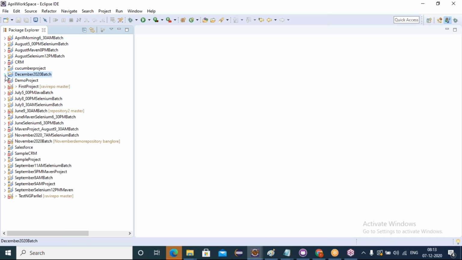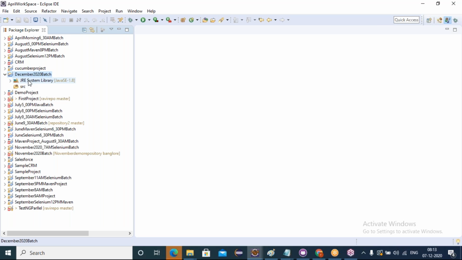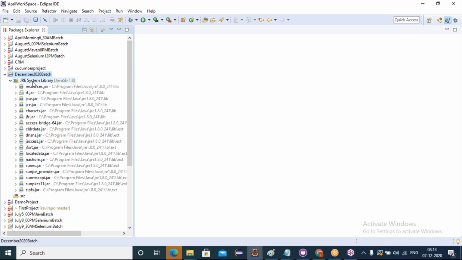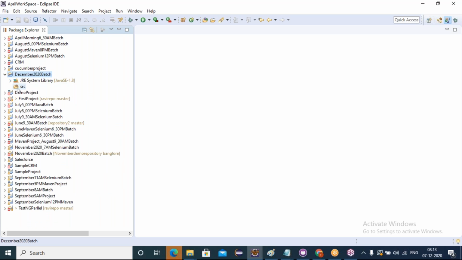By default it gets the Java libraries, all the Java supported libraries, and a dummy src folder comes. Under this project, we would like to create a package. I'm not creating it myself, friends. I was following the standards.